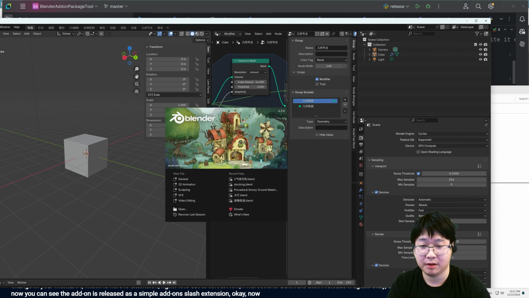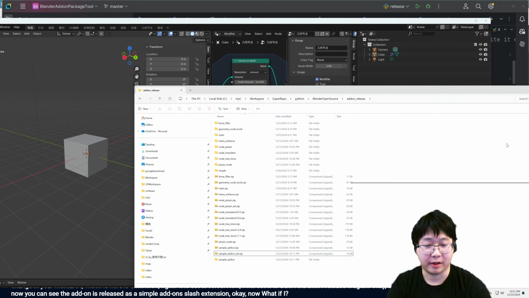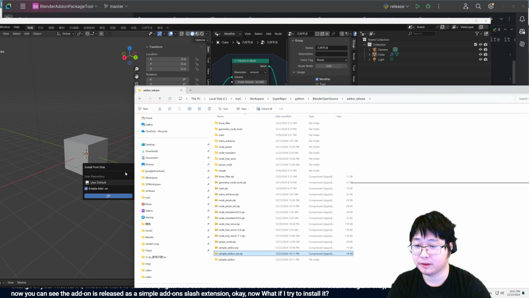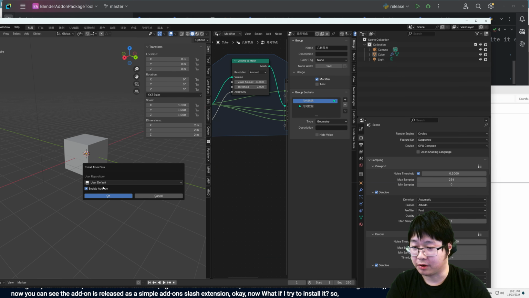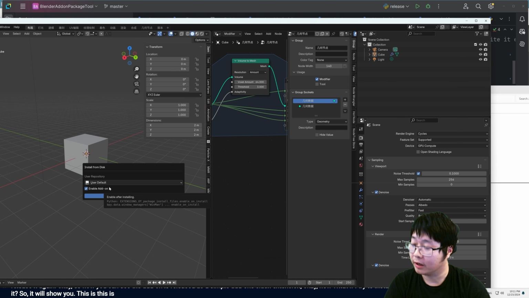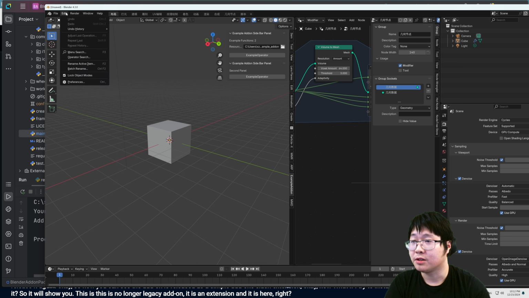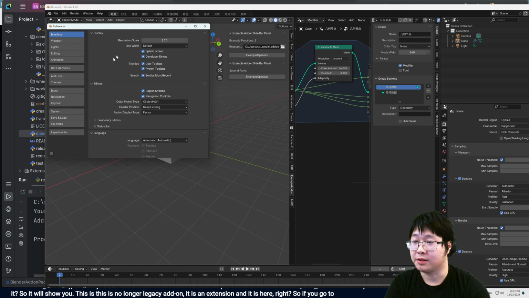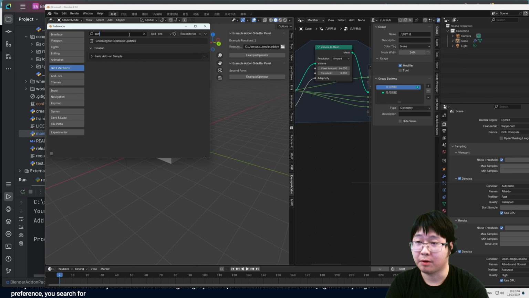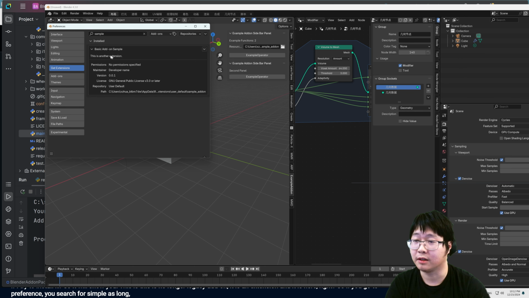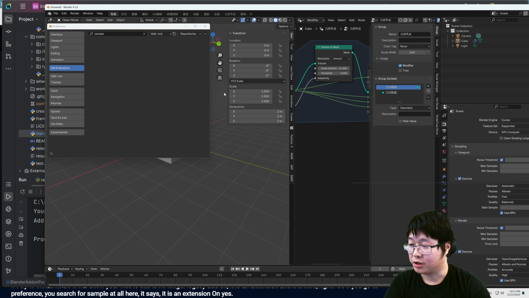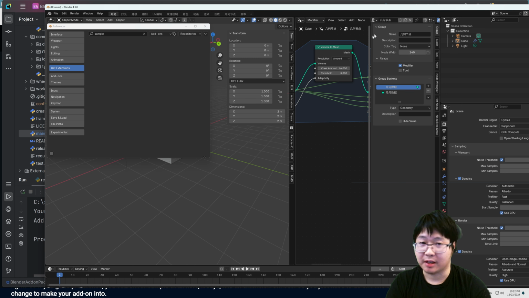Okay, now what if I try to install it? So it will show you this is no longer a legacy add-on, it is an extension, and it is here, right? So if you go to preferences, you search for sample add-on, here it says it is an extension. Yes, so you just need to do one line of change to make your add-on into an extension.